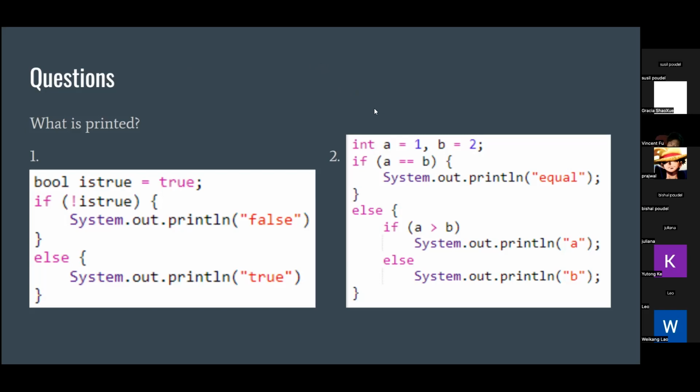Okay, we have Vishal entering B. And that's correct because they're not equal. So we'll go to the else statement and then it checks if A is bigger than B, which A is not bigger than B. So therefore B will be printed out.